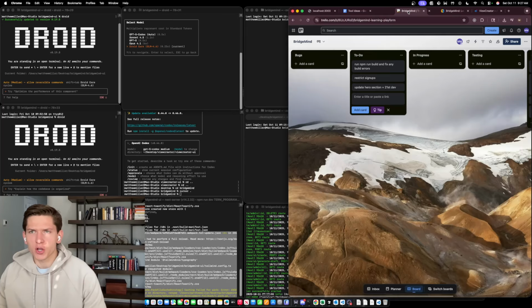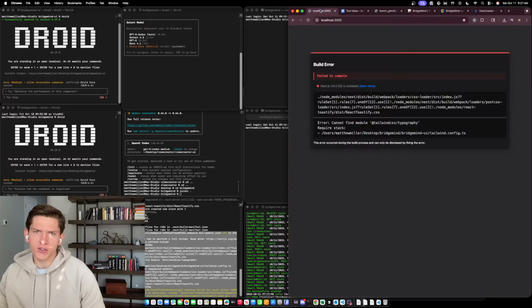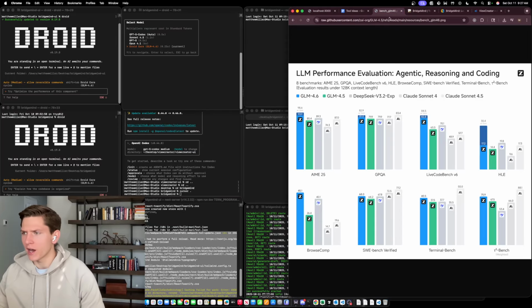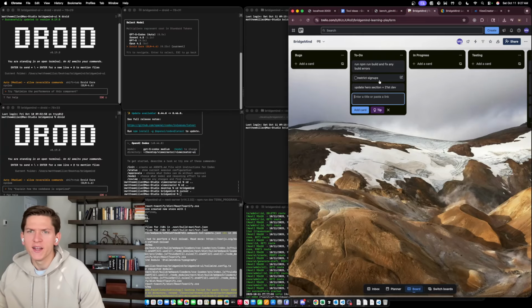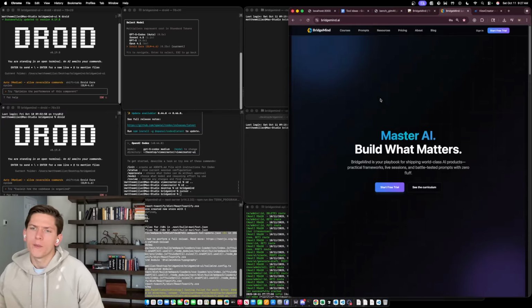A couple things on the Trello board just to get started: run npm run build and fix any build errors. You can see we have this weird refresh error right now. It's just a caching issue, but we're going to have to fix that. Restrict signups is going to be big, and I also want to get the hero section updated, but we're going to do a lot more than that.